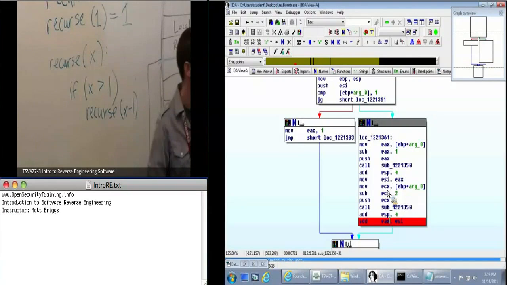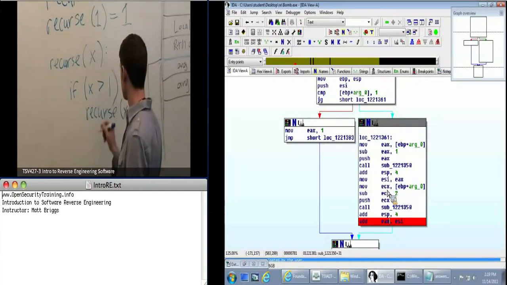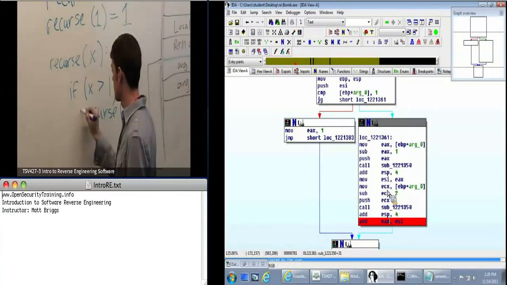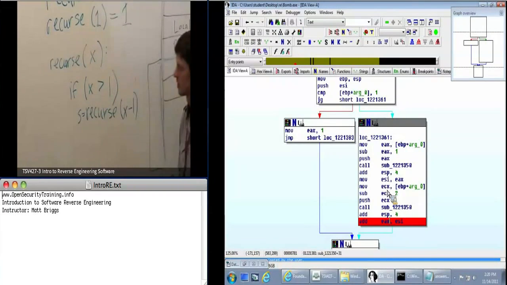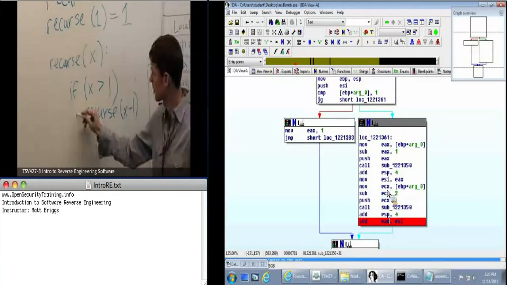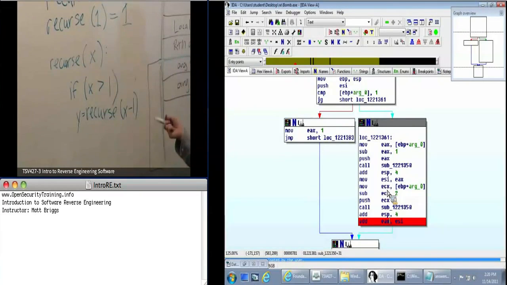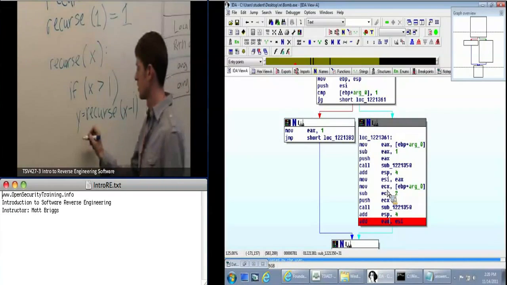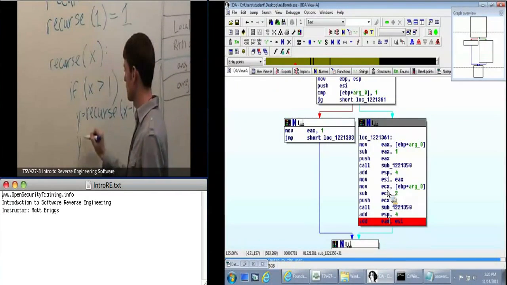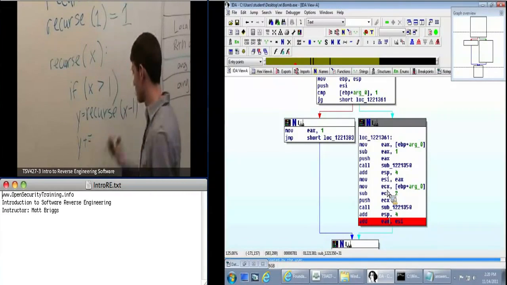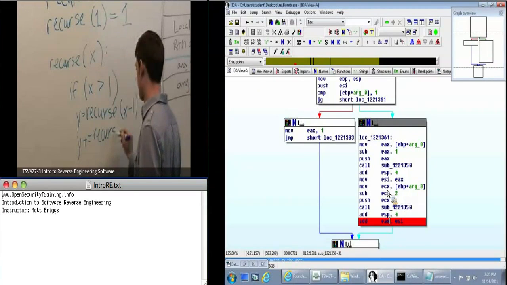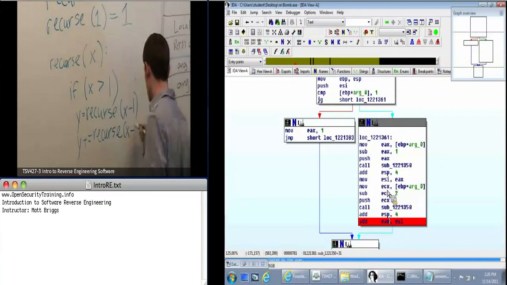Okay. So we store that into ESI. Let me call it Y. And then what do we do after the first call? Y plus, yeah, that works. You could write this one of many ways, but then we go ahead and run this thing with x minus 2.